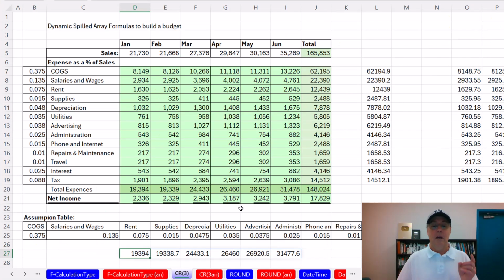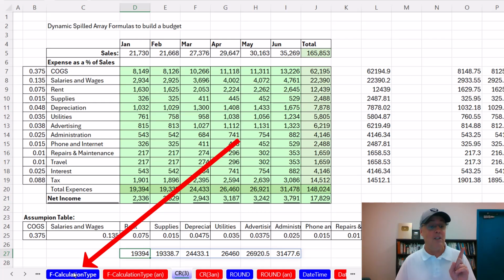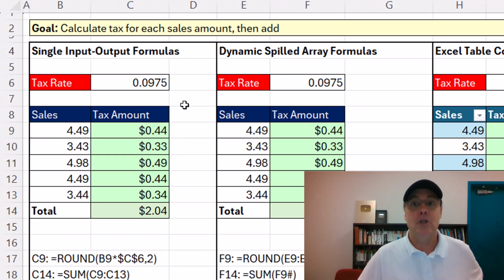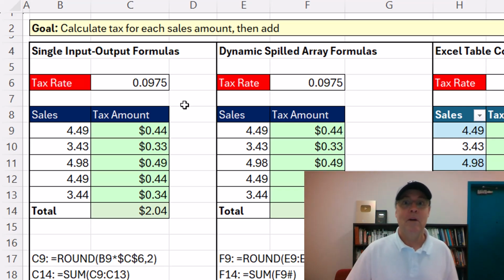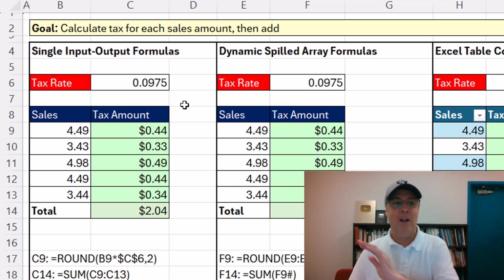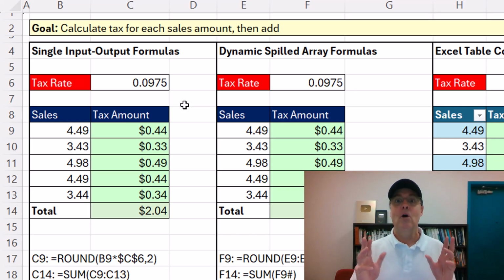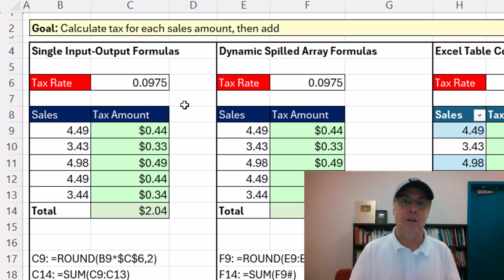All right, next we want to go talk about ROUND. But before we go to this sheet, ROUND, I want to go back to the F calculation type sheet and remind you about the ROUND function. And this is in the notes. We have covered this throughout the class. This is something you cannot forget. Because if you forget, when you have to round, then things like invoices, payroll can be incorrect.